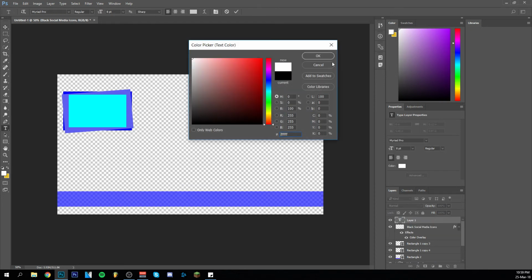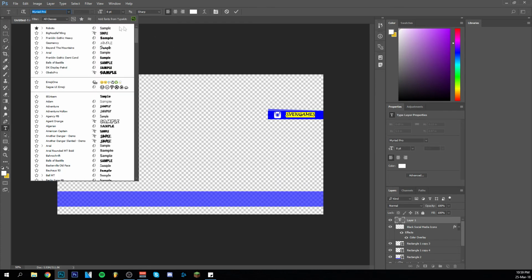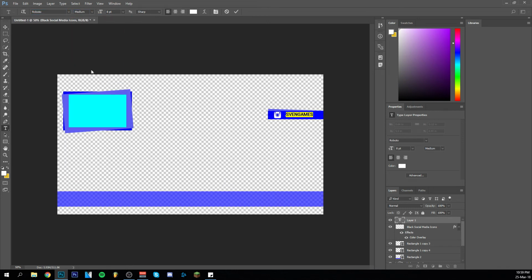Let's put it in white also. Sven Games, how original. There we go. Gonna put it like this. Gonna say Roboto. That's a pretty good font. Gonna say medium probably. Medium or bold. Yeah, probably bold. It looks best in those cases. So there we go. A little bold font here next to my Instagram.